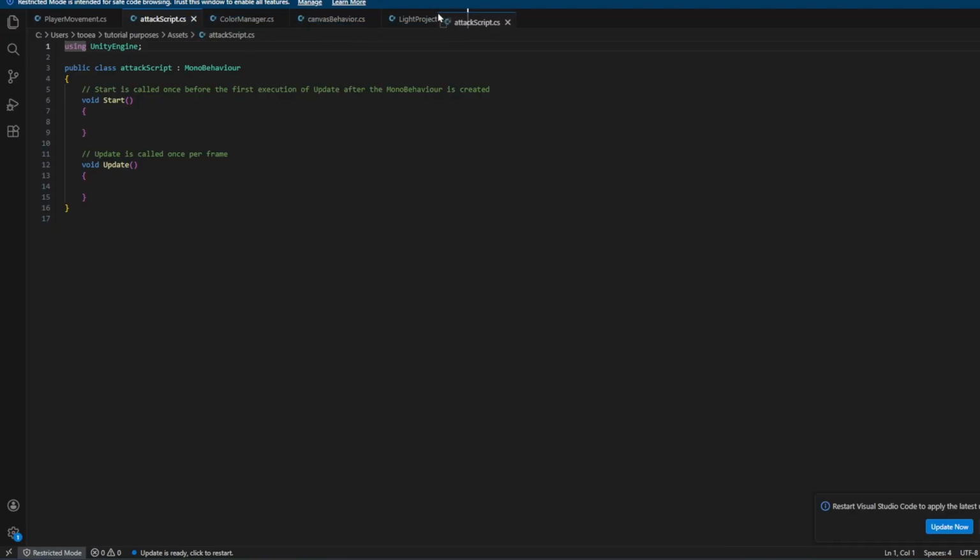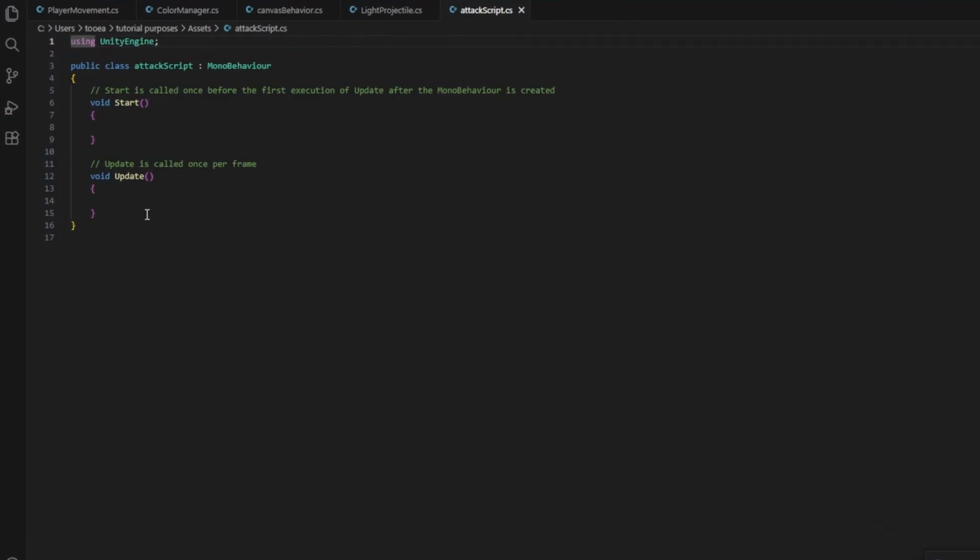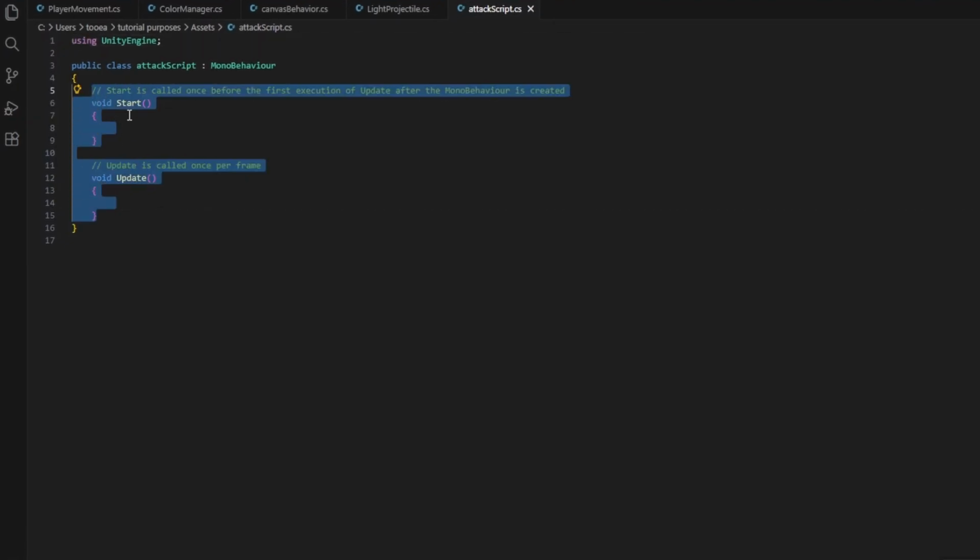Now, sorry, you should only be able to have one tab. I have all these other tabs because I was working on another project right before recording this. But just go ahead and ignore this. The name of your script should be right over here on this tab. Now, this next part is important. For the sake of this tutorial, we are not going to be using any of this right over here. We're not going to be using void start, and we're not going to be using void update.